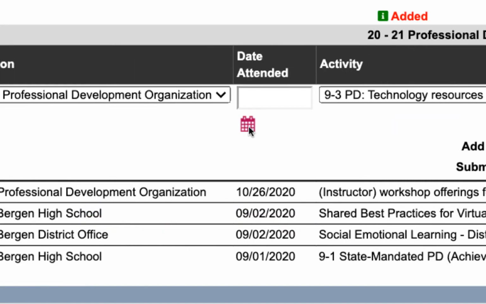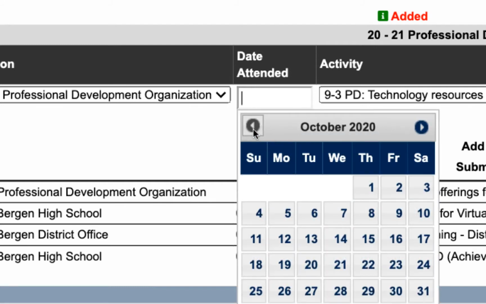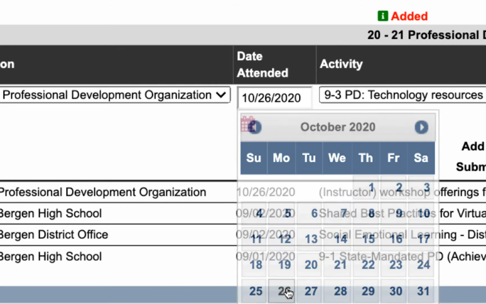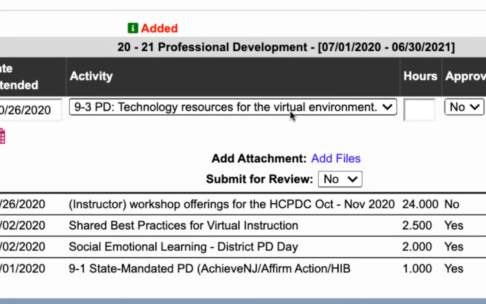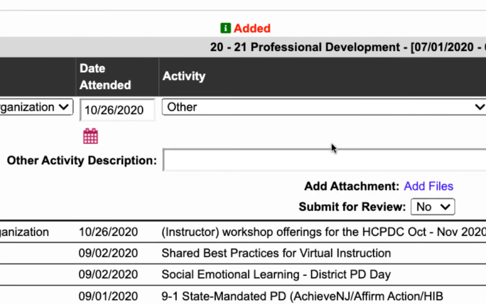You're going to choose the little calendar icon and choose the date that you attended it. If you attended the session on a number of dates, you could just pick the first one. Under Activity, you're going to choose Other.